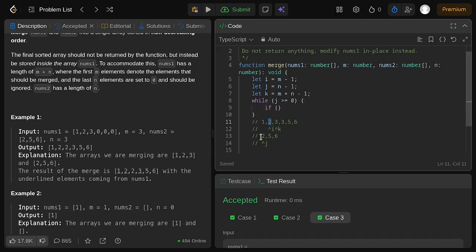Since j and i are the same, we assign k with either i or j, you name it, because they are both equal. Then we assign this k, and we move the j by 1. Since we moved j by 1, the j is -1, and since j is -1, the while loop stops, and we return the result, which is 1, 2, 2, 3, 5, and 6.